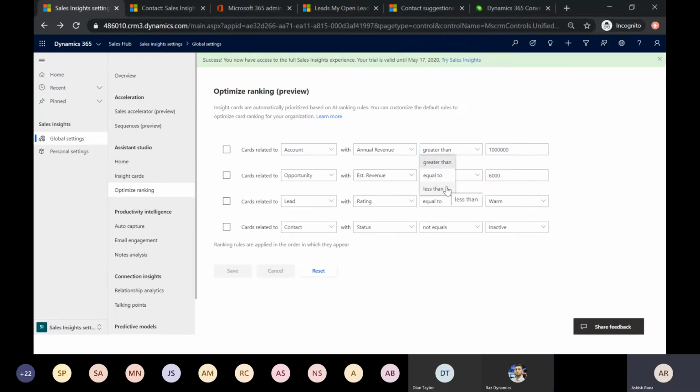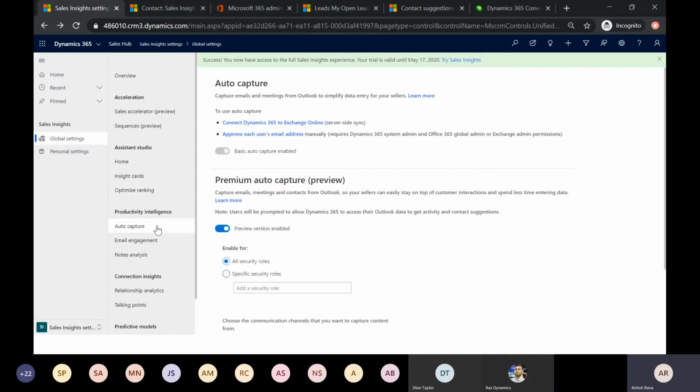You just select different options and enter some amount. So if any account with total revenue of, say, $1 million, show me this card on top of my list, or opportunity estimated revenue greater than 6,000 of my base currency, or you can change to any value. So this will give you the ranking of your cards. Apart from that, as I mentioned, there are 2 features. We have auto capture, which comes out of the box with the base license, but you can go for premium auto capture, which includes your Sales Insights additional license.